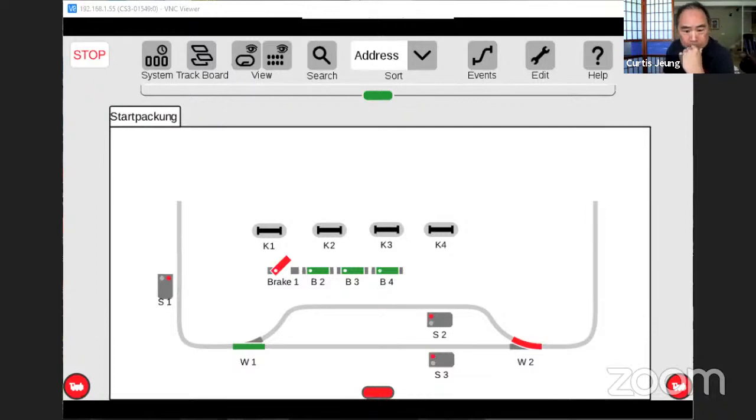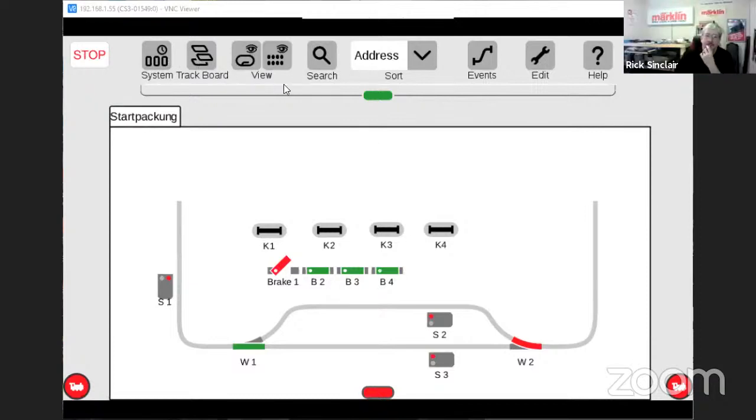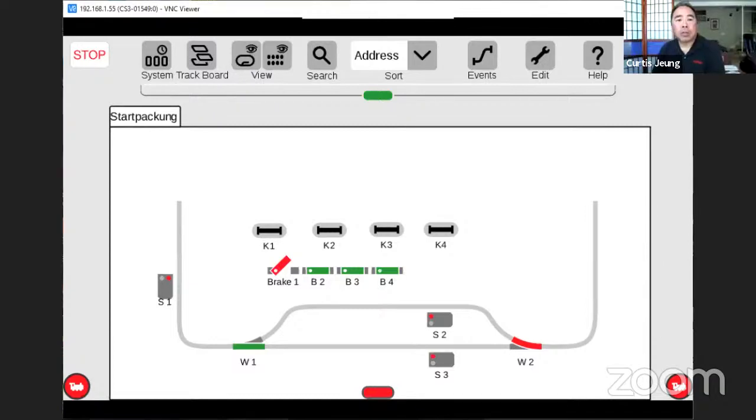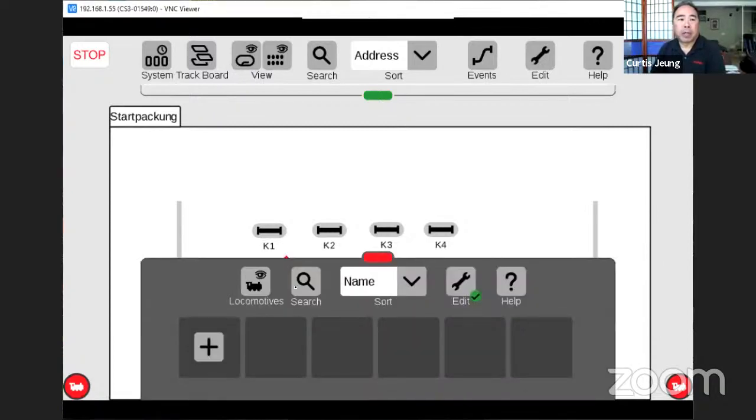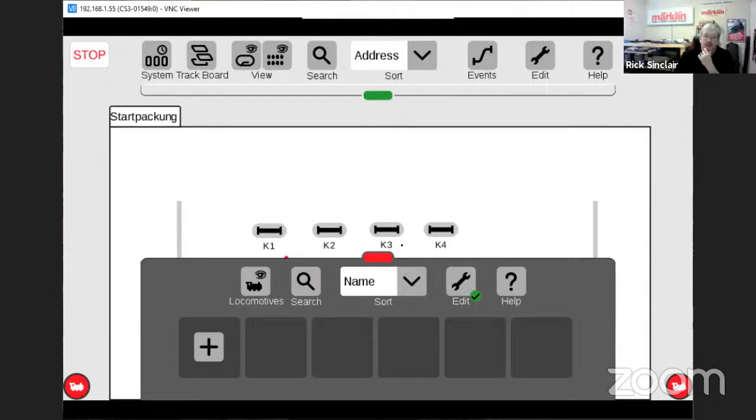How do you detect decoder circuit board addresses without opening up the locomotive? That's definitely a good question. His loco is on the programming track. What do I look for on the CS3 screen? Yeah, you're still sharing. Just trying to figure out where it is, because you actually probably know this better than I do. Why don't you do this? Because you have a locomotive inventory and I don't. So I'll stop sharing and hand it over to you.